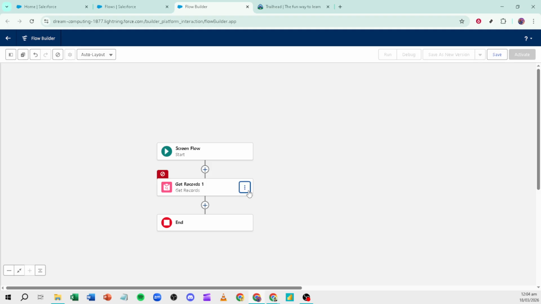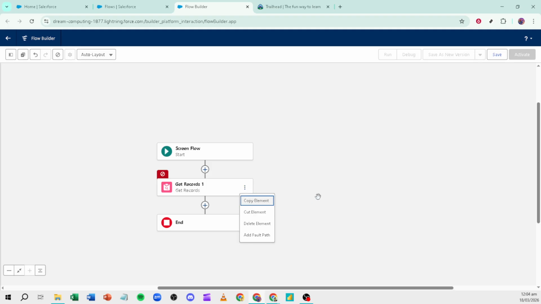And that's it. Your Screen Flow now fetches records and displays them in a clean, configurable data table.